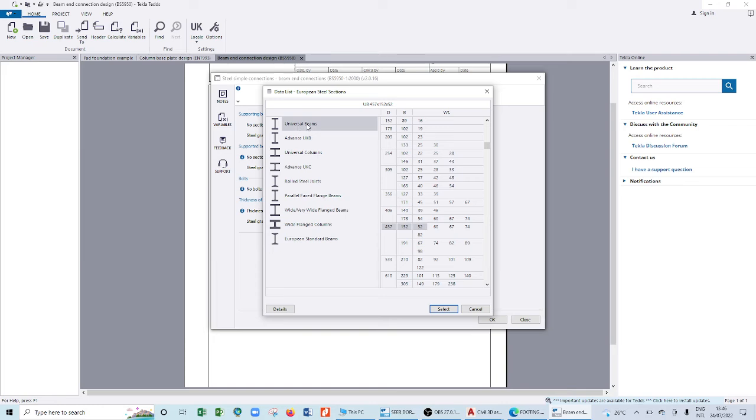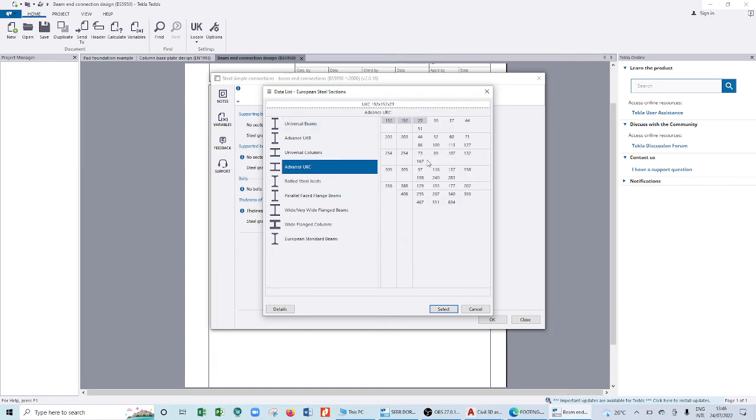When I look at this, there is a universal beam, then here there is advanced universal beam. Click on that. Once you click on that, you see it has brought the section that we designed from Tekla, the designer. So we have 152 by 152 by 23. So you select it.